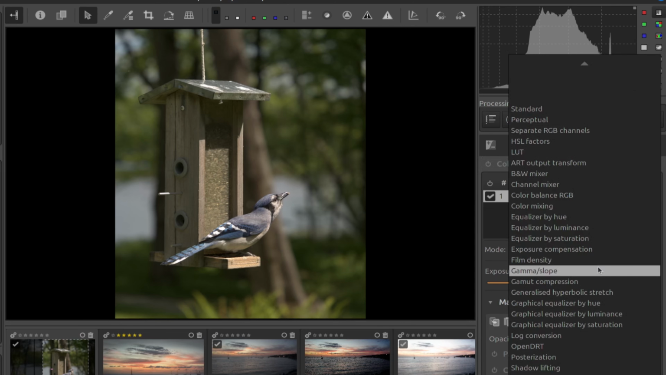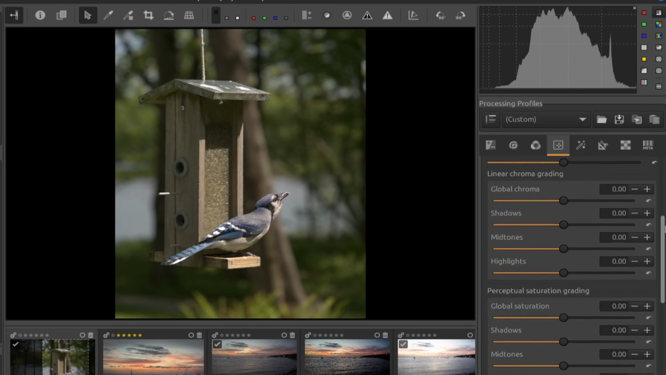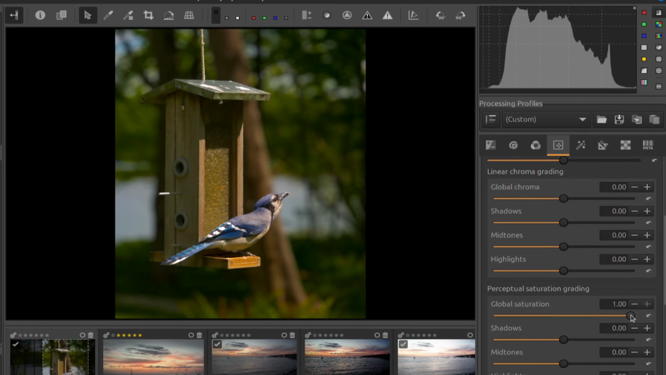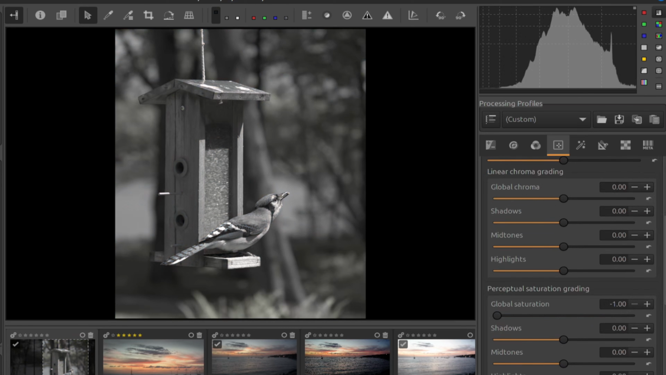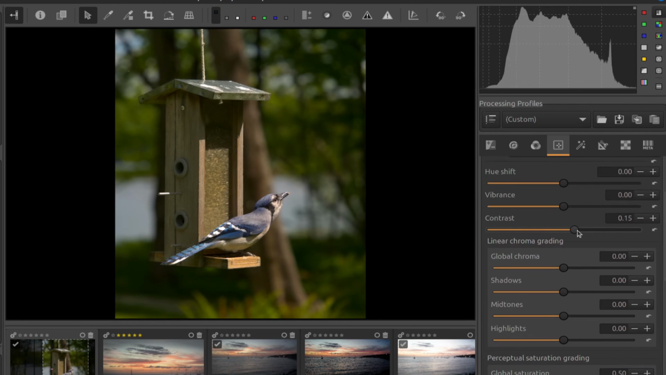For this example, we will start with the color balance RGB. We will use this module to adjust contrast and saturation. Because we haven't applied any mask yet, the effect will be applied to the entire image. For example, if I increase my saturation, you can see the entire image is saturated. If I put it to -1, then my image is black and white. Now I will leave it to 0.5. I also want to add some contrast, and right there looks fine to me.